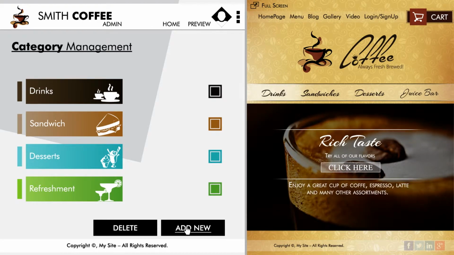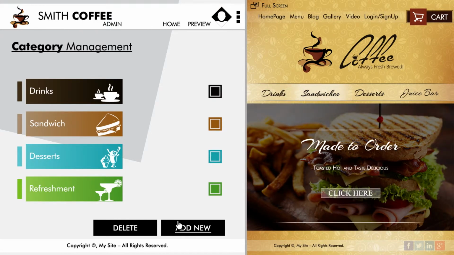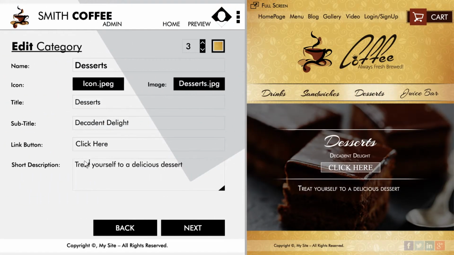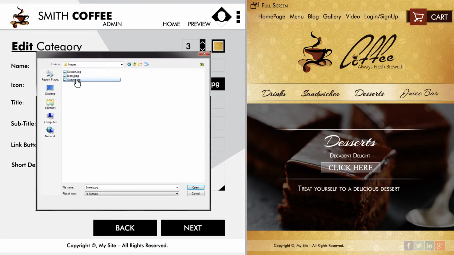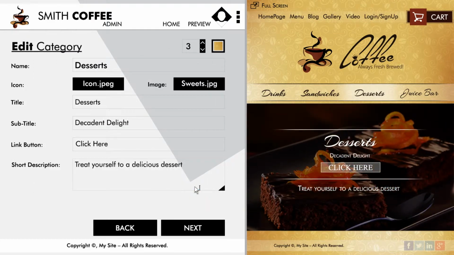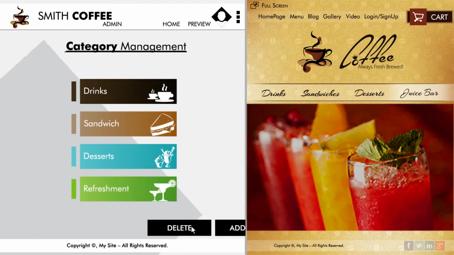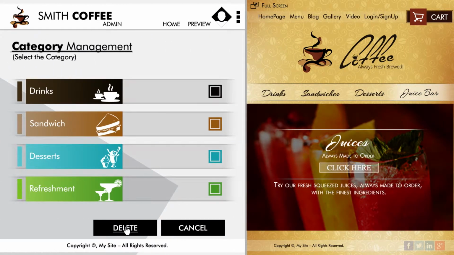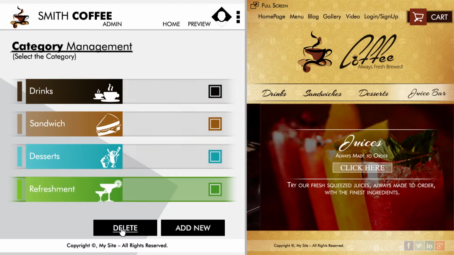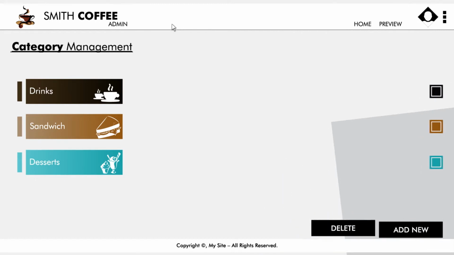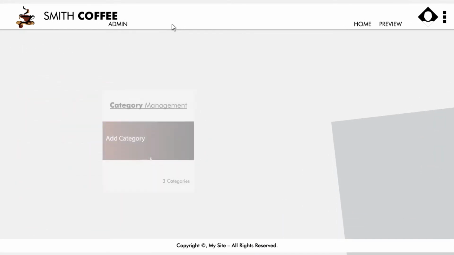Let's take a brief look at how easy it is to change category images, edit text, and finally to completely delete a category if you do not need it anymore. You can do this by hitting Delete, selecting the category, and then hitting Delete again. Let's return to the Administration Content Management section. This concludes our Category Management tutorial.